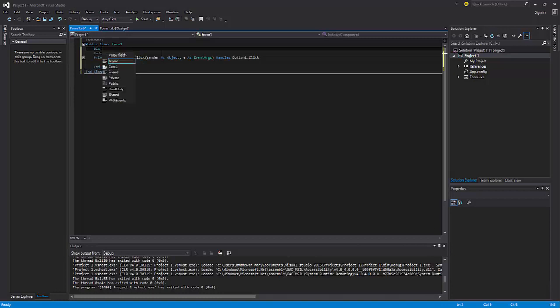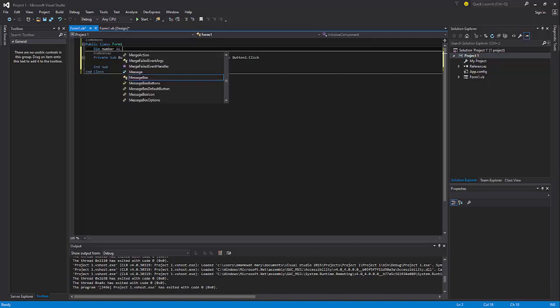dim number as integer, right? And then the integer is equal to the number you want to add, right? So that is it. Dim number as integer, that is equal to 10 right there. So dim number as integer is equal to 10.